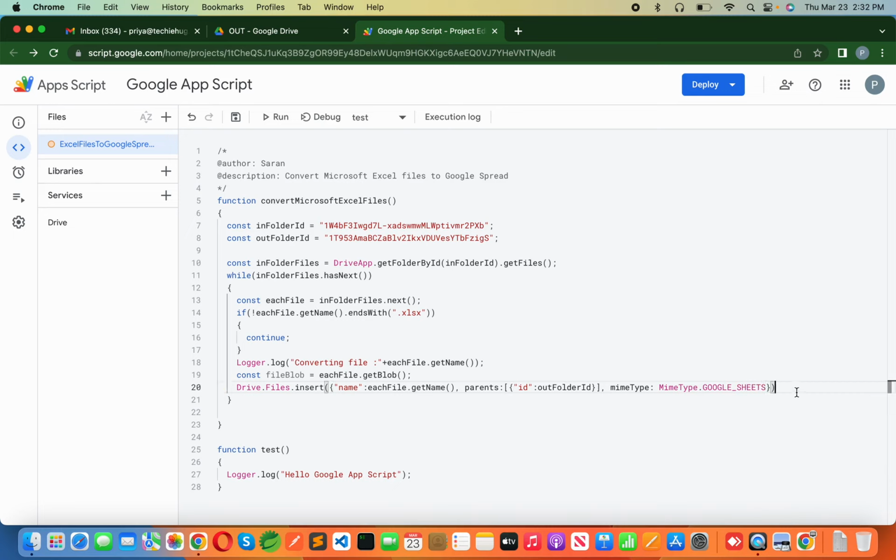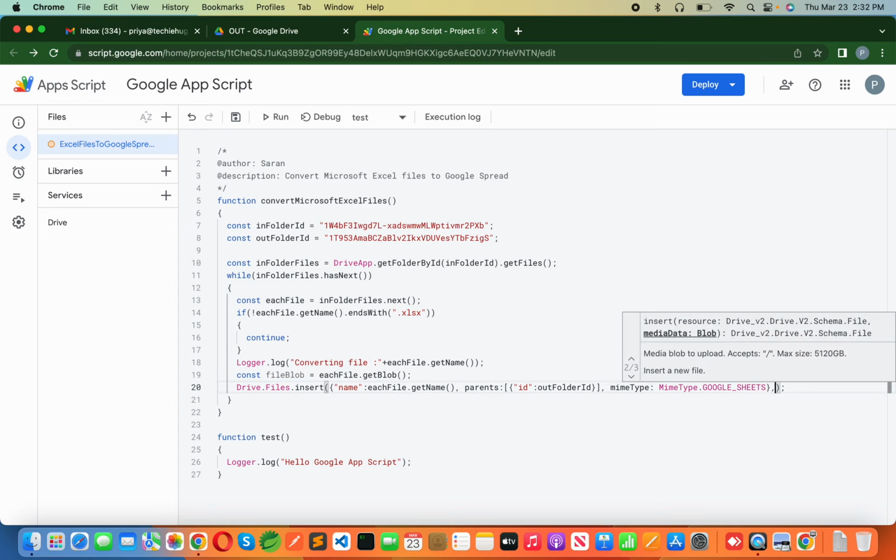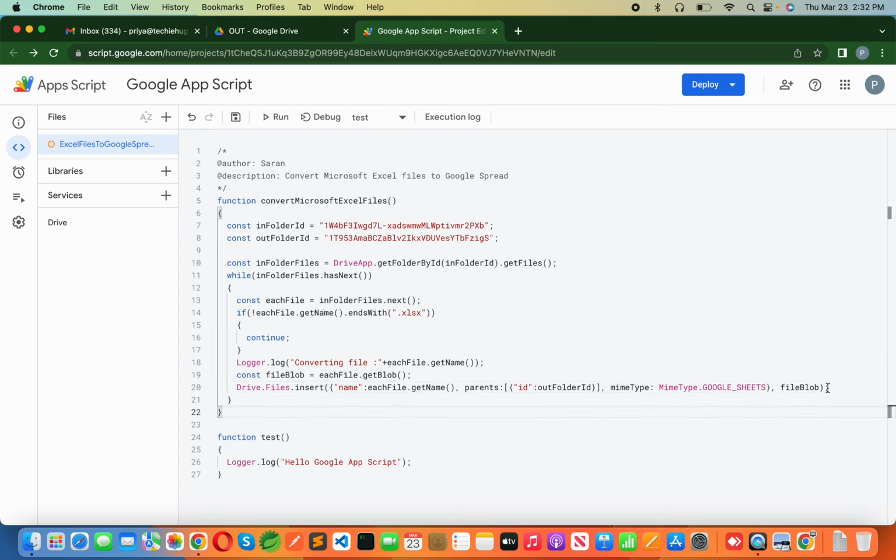Okay, so I'm done. All right, so it will convert the files into the Google spreadsheet. And what next? In this scenario, we have to move the original file into the output folder. Otherwise, every time we run, the same file will be taken and it will keep converting into a new file, which is really redundant.